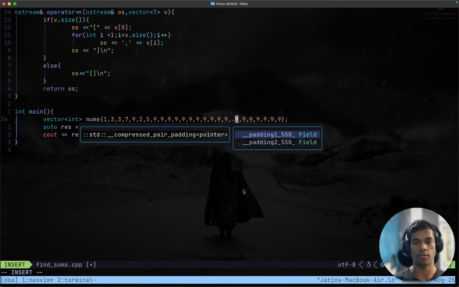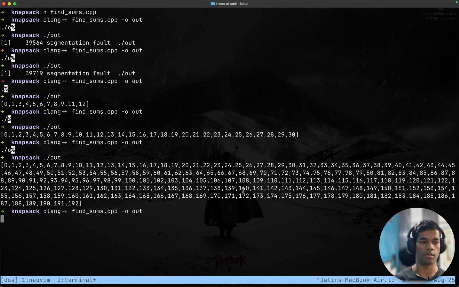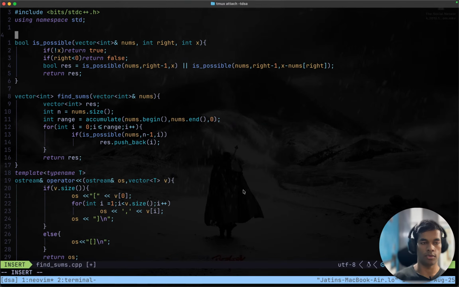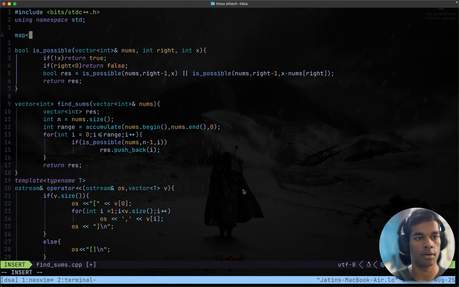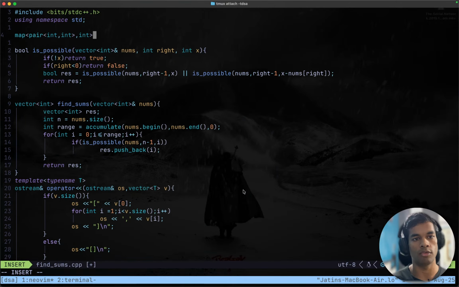And let's say we are adding bigger numbers now. Now it is going to be very bad. It is doing its thing, and it is taking a lot of time because there is a lot of recursive calling going on, and we do not want that to happen. So we will have a pair of integers as the key, and its value is going to be an integer, and we will call it memo.